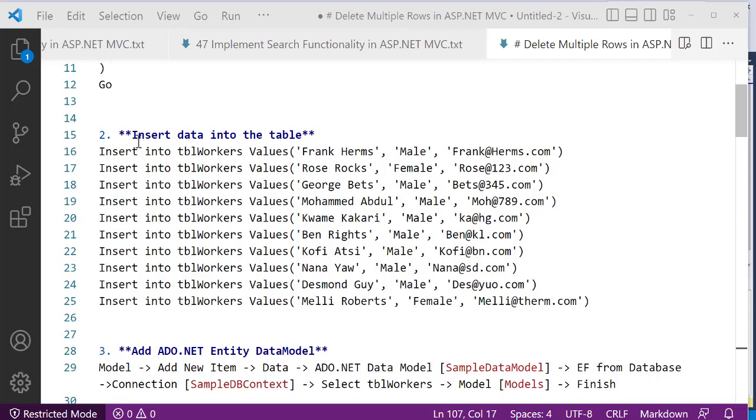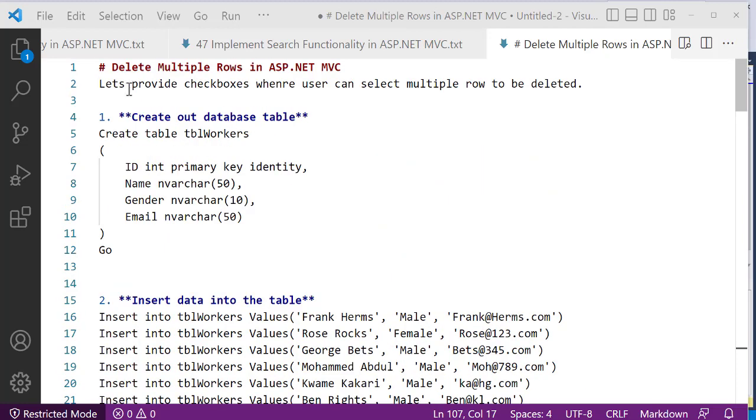In this video we are going to talk about how to delete multiple rows. So what you want to do here is provide checkboxes where the user can select multiple data rows, and as soon as the button is clicked, these rows get deleted. What is the first thing that you need to do?